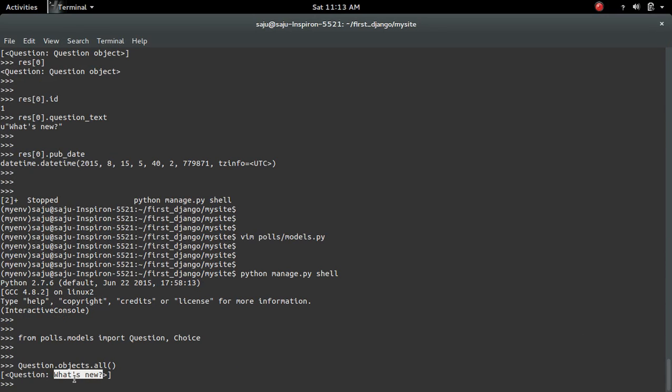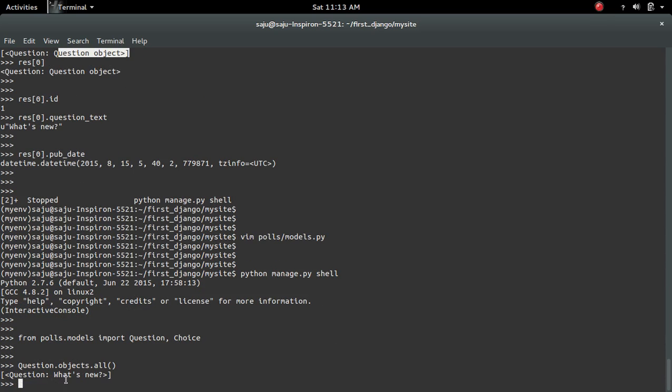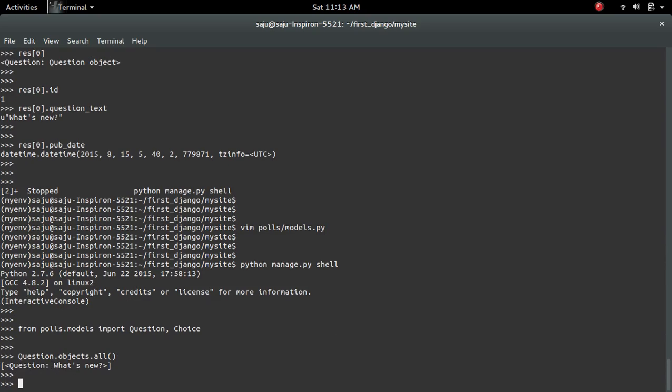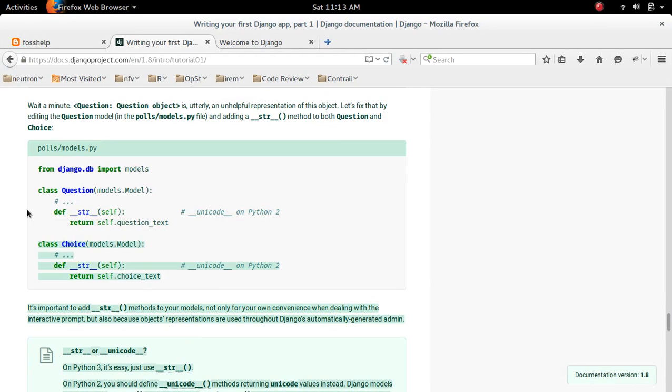Now you can see the original, and here itself we can identify what the object is, but in the previous case you can't identify. If there are 100 objects in the list, you can't identify which is which, so we have to give a meaningful name to the object. So that's the use of the double underscore str method in the class. In Python 2, you have to use double underscore unicode. If this is not working, you can use this method instead.